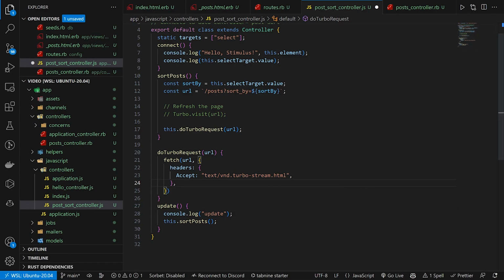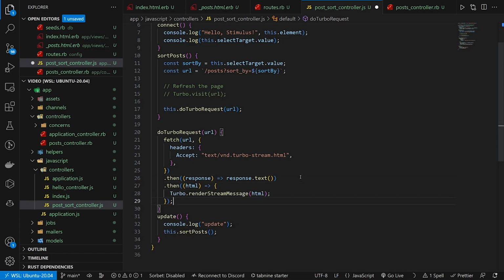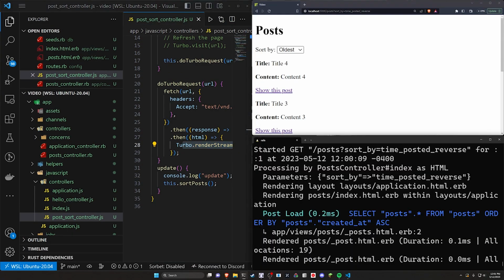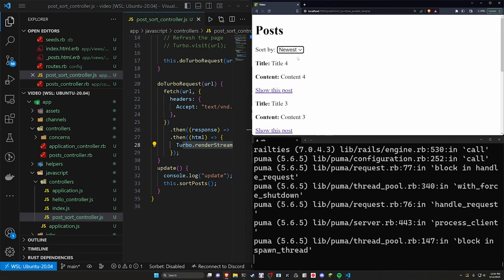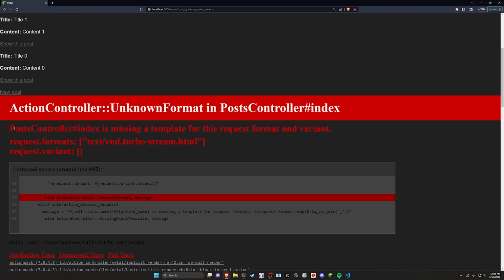After you have your fetch, you can then do a .then right here for a response, the response.text. And then once you have that, you can do the magic line, which is a .then for the HTML, and you say Turbo.renderStreamMessage(html). If we do this, we come over here and we refresh, and I hit enter here. If we click on the newest, you'll see we get an error. This is beautiful because it's an error we can actually work with. It tells us post controller index is missing a template for this request format, which is this right here.